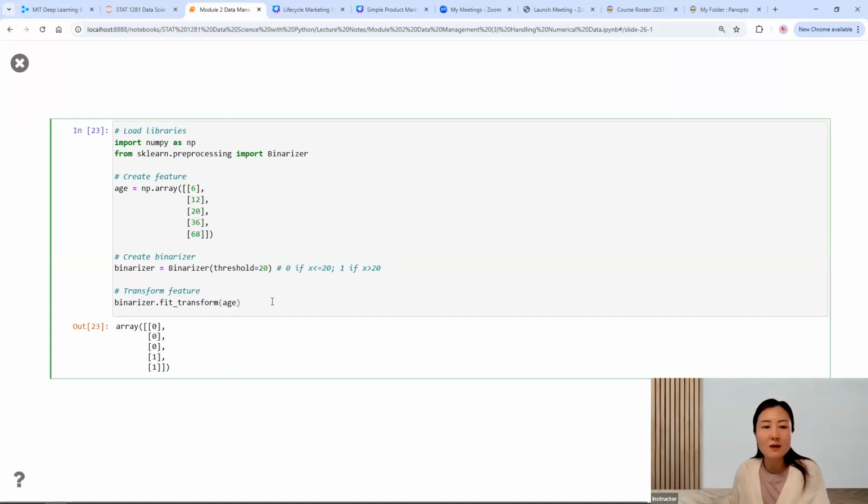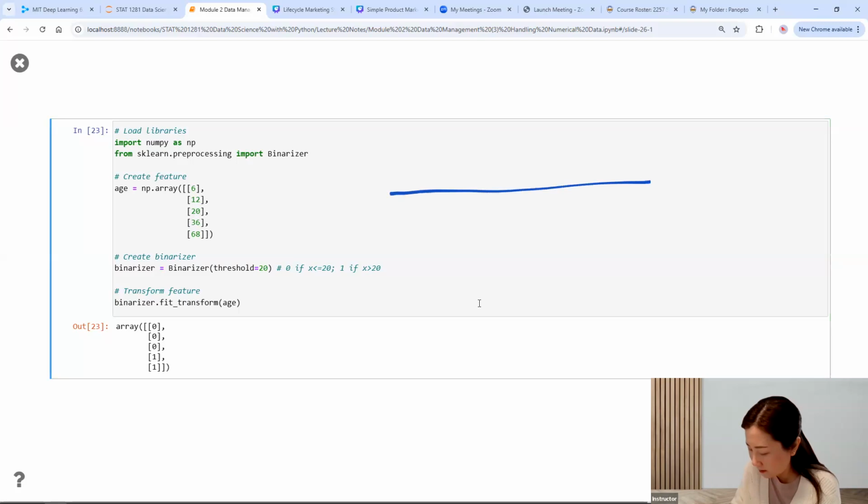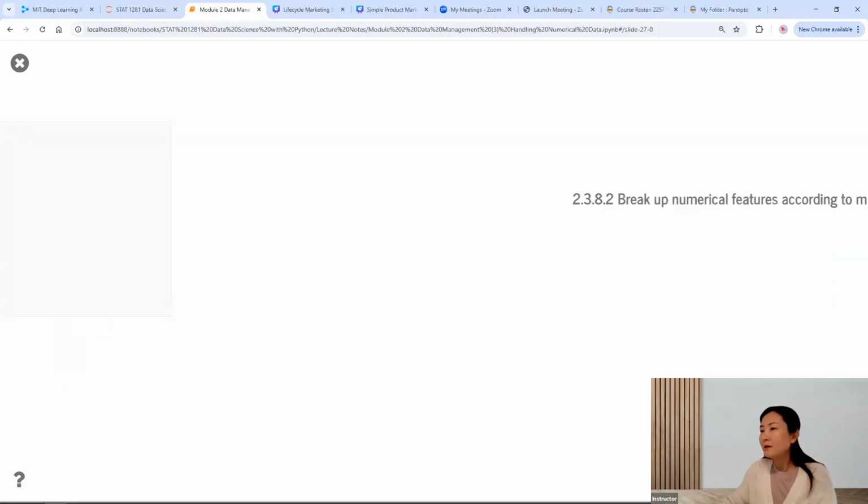So this is called binarizer. We transform a continuous numerical variable to a binary integer variable, 0 and 1. Just need to pay attention to how the threshold is defined. So great, we draw a line. This is 20, including 20, 0, 1. Okay. And then let's move on to the next topic.